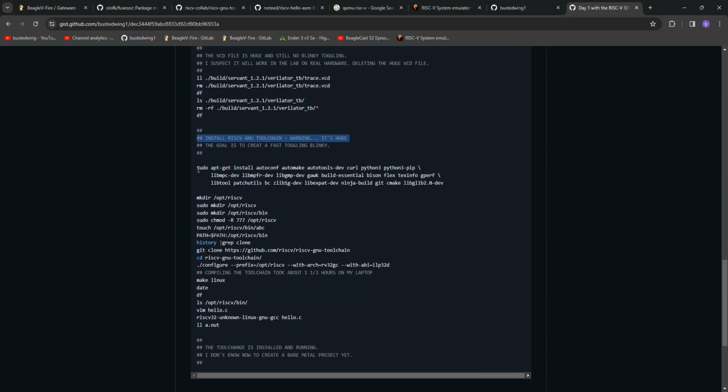And so basically, you've got to make sure you have all these things installed. And then they recommended putting it into /opt/RISC-V, or at least that was their sample dummy directory. So I'm fine with that.